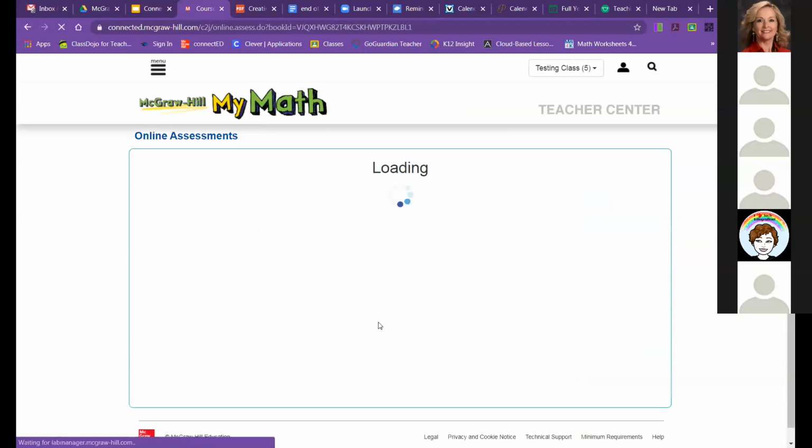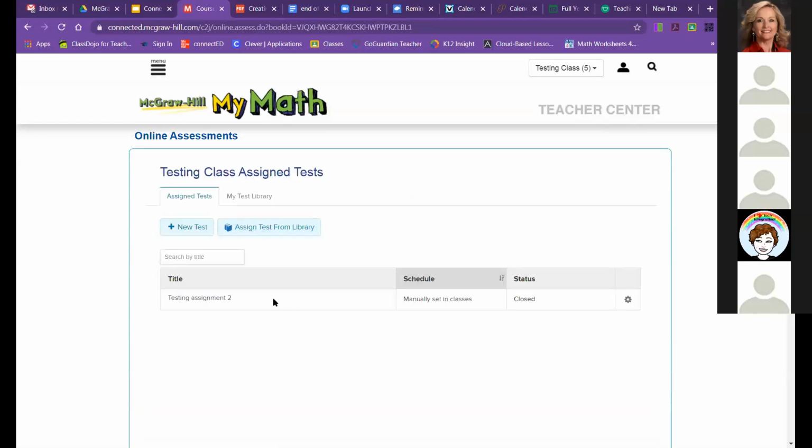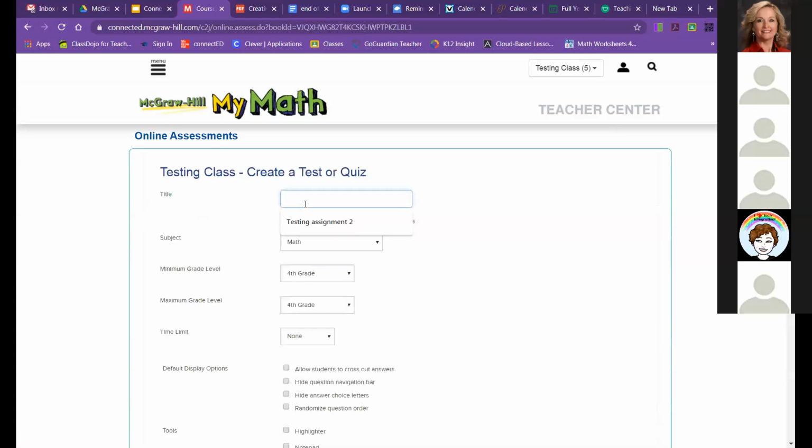When I was doing this yesterday, I noticed this was interesting. So I created a test here. I'm going to show you how to create a new test. You click new test, and you can assign tests from the library. I can show you that as well. I'm just going to say testing 1, 2, 3, math, 4th grade. So subject: math, 4th grade.